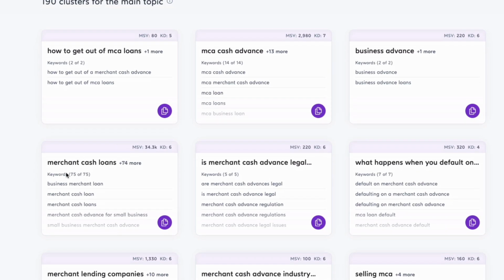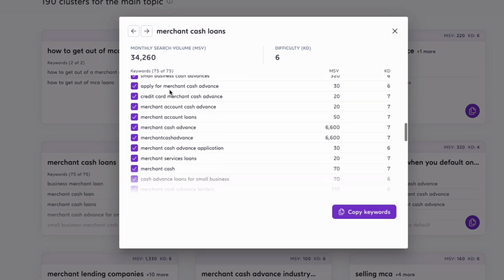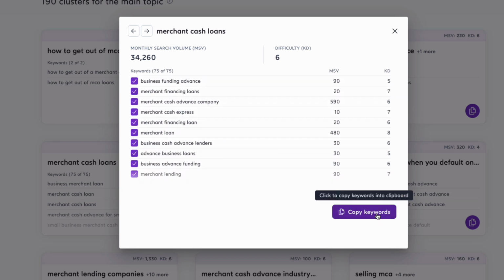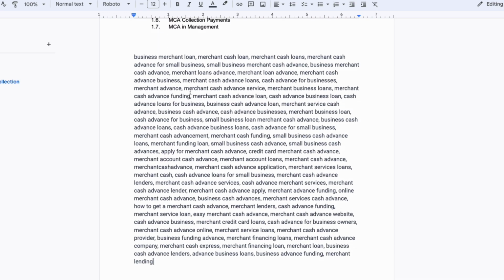But let's say I had this one, merchant cash loans, and it has 75 keywords. All right, I copy, and then I go to my doc and I put it in here. Now I have to format it. Forget it, I'm just not gonna do it.